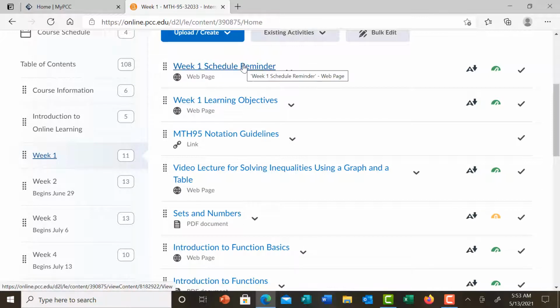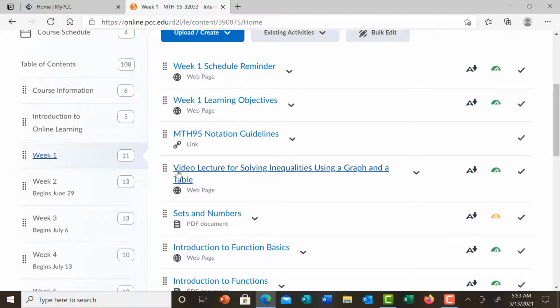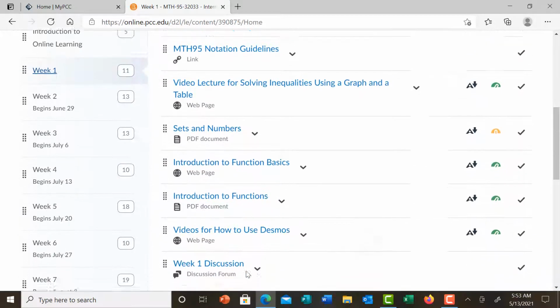All of the weeks start with a schedule reminder that tells you what you need to do for the week. You can also pay attention to the calendar in the course information. And then after that, there will always be a page letting you know what we're going to learn for the week. During week 1, we also have some extra information about notation guidelines. How you're supposed to write up your problems is what's going to be in there. This will be helpful for how you're supposed to write up things as we go through the term in the discussion area. Then after that, you'll see a series of videos and print material to help you with the material in addition to any synchronous classes that you might have.